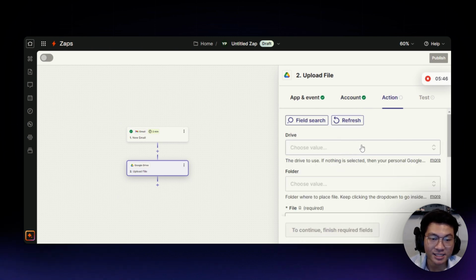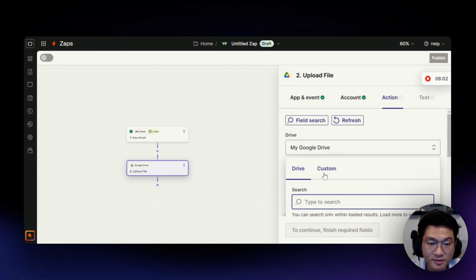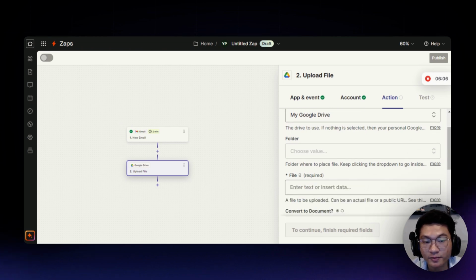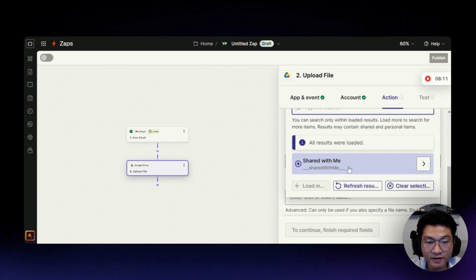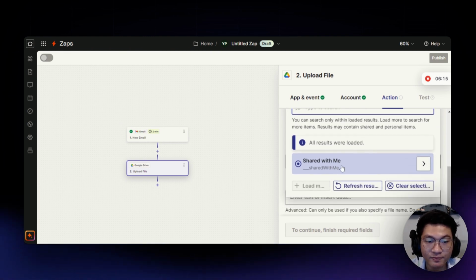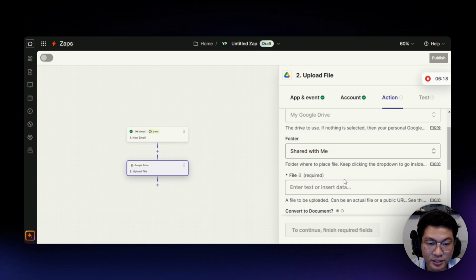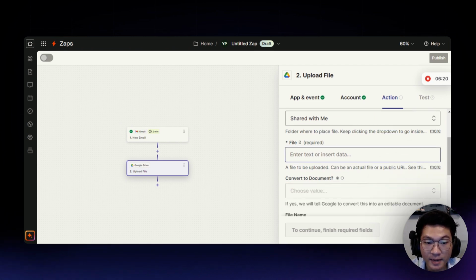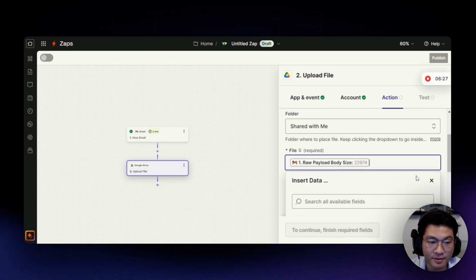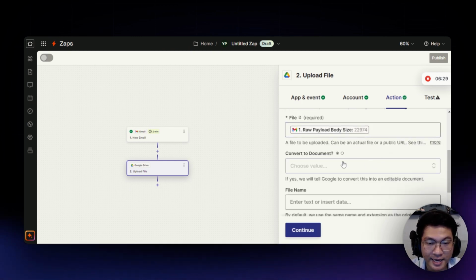All right, so now we're in the action phase. Okay, so you could choose where you want your file to be sent to. So I want it to be sent to my Google Drive. Now you could also specifically choose the folder on your Google Drive, but I only have one folder inside my Google Drive, so I'll be clicking on shared with me. Right, so there you go, and you need to upload one file. So just click one of the files here. So I will choose raw payload body size as an example. Okay, so just click X.